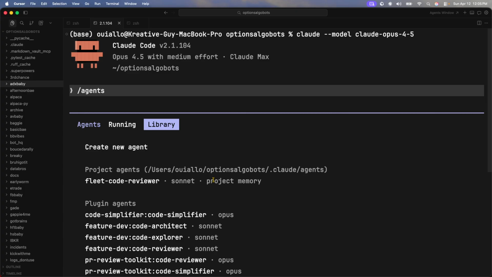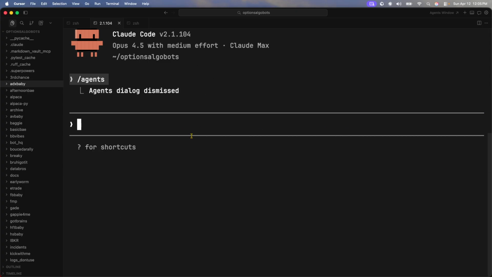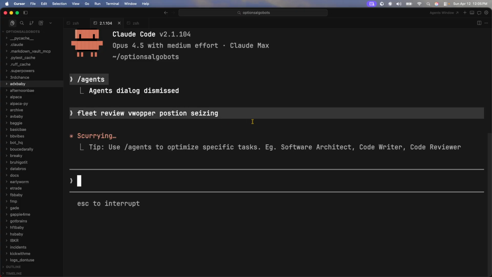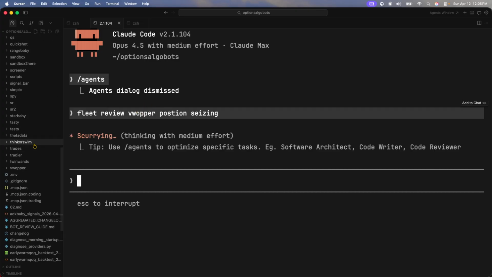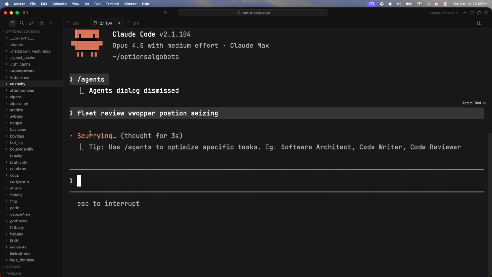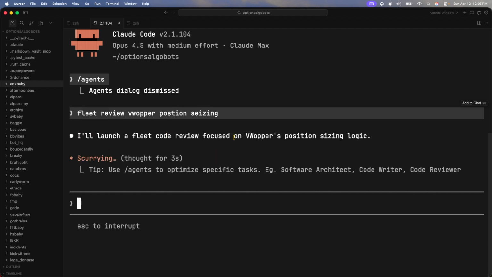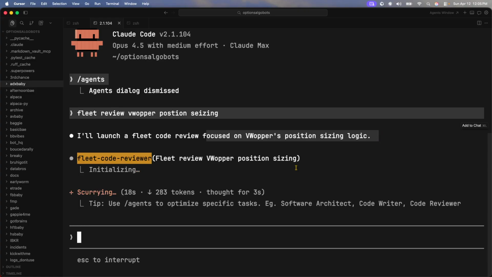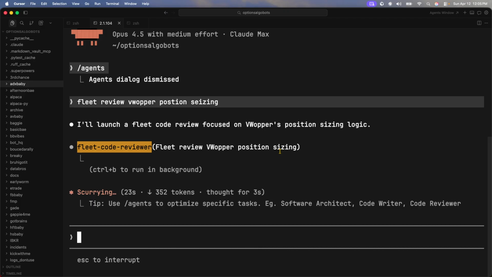This is the agent that runs whenever we say, fleet review, VWopper's position sizing. I asked for a fleet review specifically for VWopper, our bot here. What's going to happen is it's scurrying in order to get the sub agent. It's going to launch the agent focused on VWopper's position sizing logic. You're going to see the sub agent spawn here: fleet review, VWopper's position sizing.